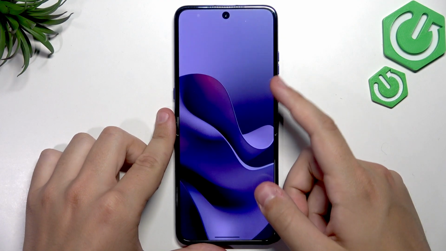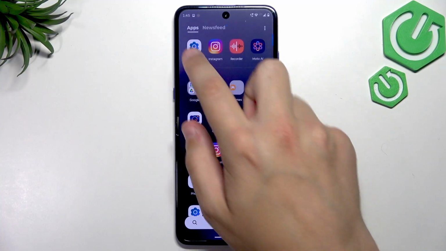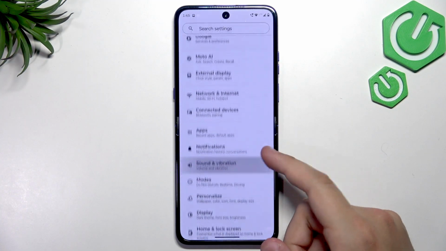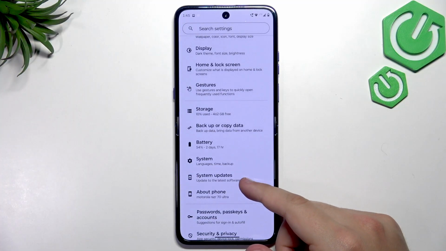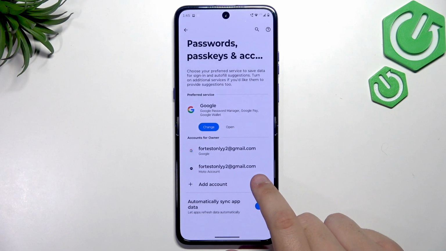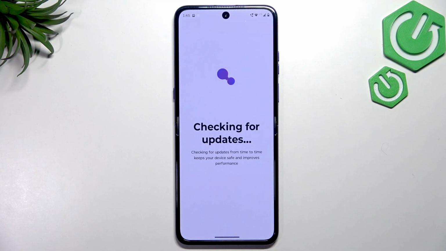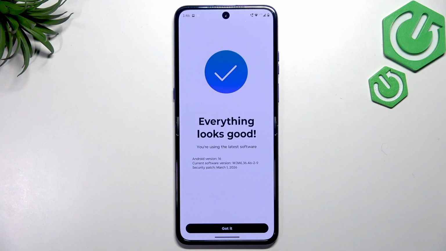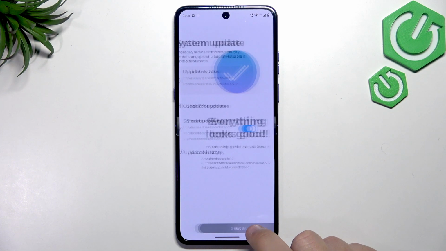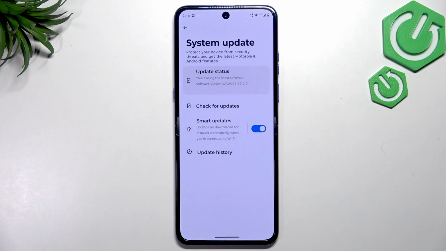Now after the restart, we're going to open up the settings app, and here in the settings app we want to scroll down and click on system updates, check for updates, and update our software to fix any touch glitches. So I've got the latest version, but if you do not, then I recommend updating. It is very important to keep up with the latest software.